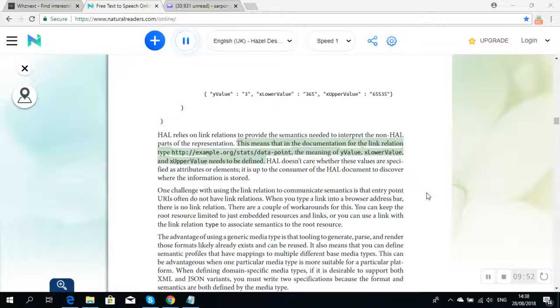This means that in the documentation for the link relation type http://example.org/stats/data point, the meaning of y value, xlower value, and xupper value needs to be defined. HAL doesn't care whether these values are specified as attributes or elements. It is up to the consumer of the HAL document to discover where the information is stored.